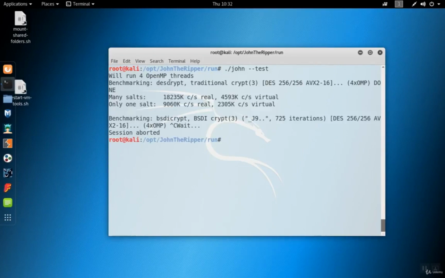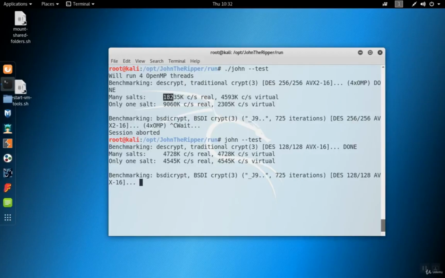Let's notice that the speed for the first test, descrypt, is running at about 18,000 K. Now let's go back to the original John, the one that's still installed on the system that comes by default with Kali Linux, and run the test for just that very first one. And we'll stop the test. Notice here that the John we compiled locally is running at about 18,000 K, so that's about 18 million. And with the default version, we're running right at about 4.